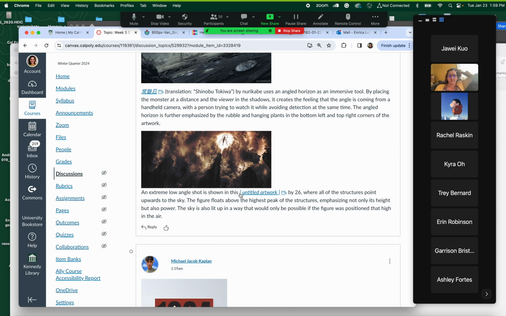Yeah, and in this one, I think is also a good example of the low angle shot. Yeah. Because you can really see how far up into the air the character is.